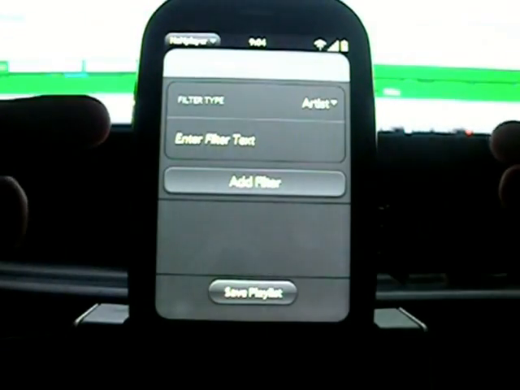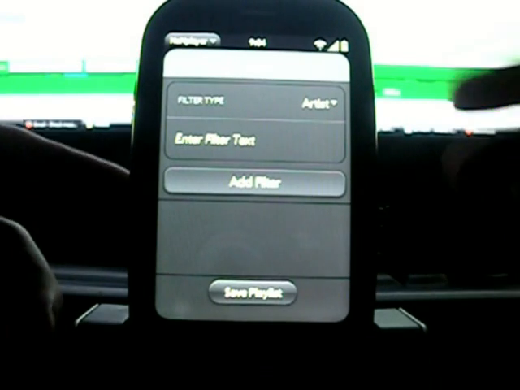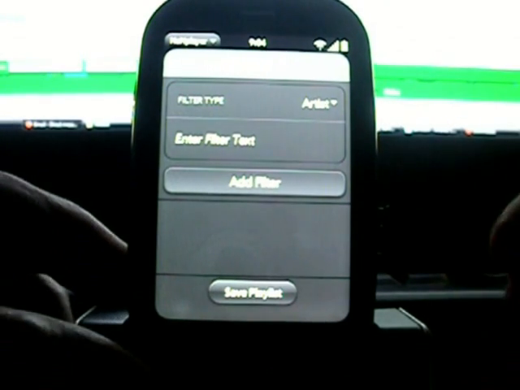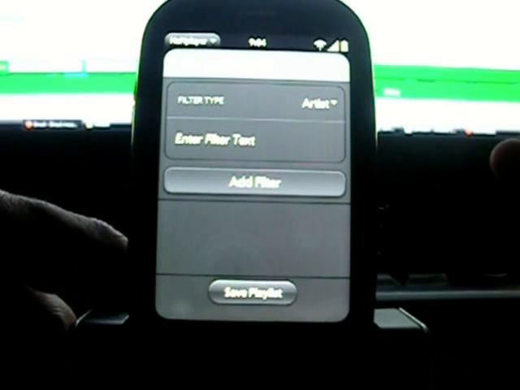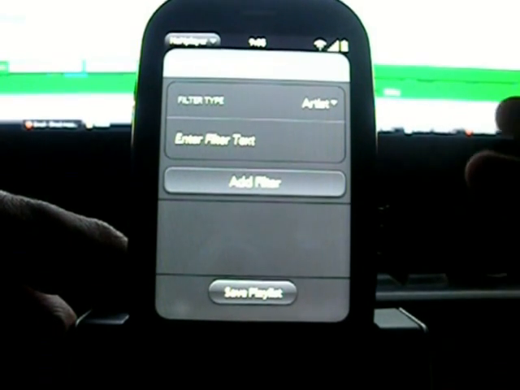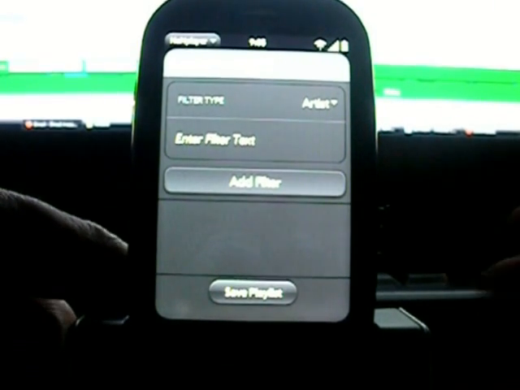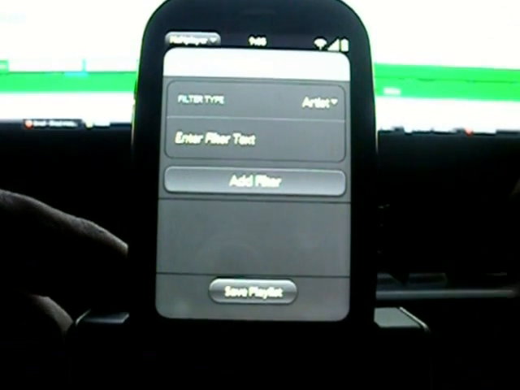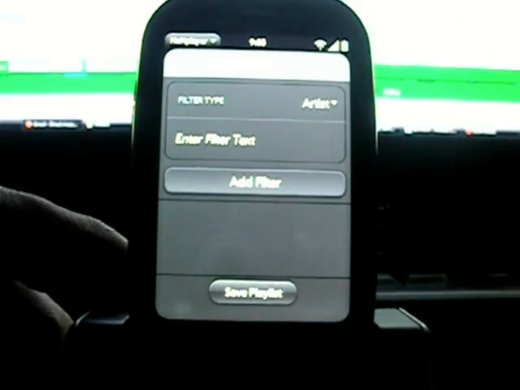The cool thing is, if you set up a Dynalist for a particular artist, and then you take away or add songs by that artist to the phone, every time you play that Dynalist, it's going to automatically match everything and play all the songs that you have on your phone. So you don't have to worry about updating playlists or anything. It's really cool because you set it up once and that's it.